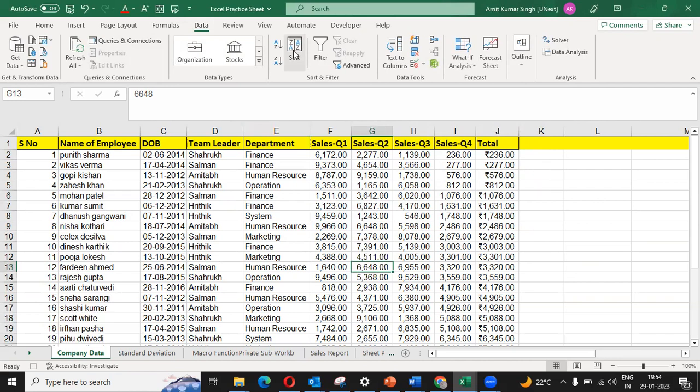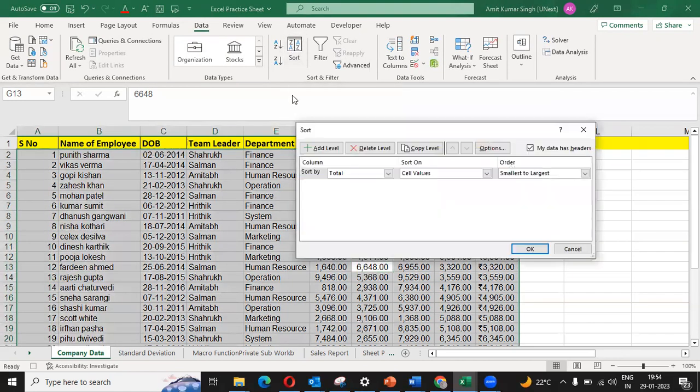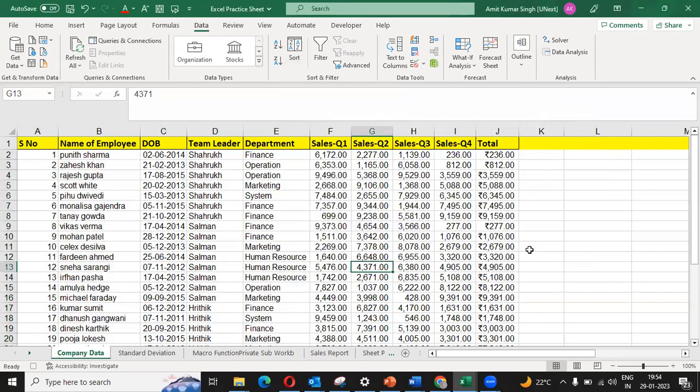And I click on sort. If I click on sort, you will get, you want to sort by what? I want to sort it by team leader. Okay, A to Z or Z to A, whatever you want, you can choose that. Suppose I put Z to A, for example. So now this is the macro done. You can see this data got sorted by team leader wise Z to A.